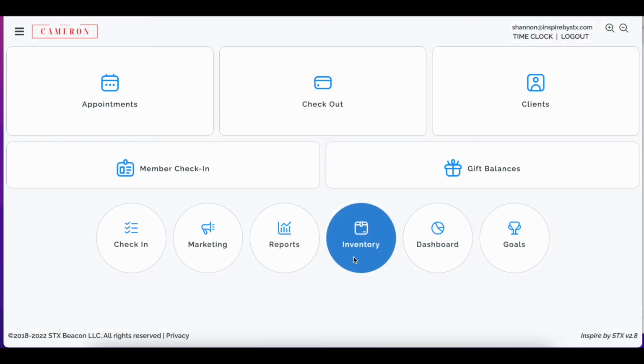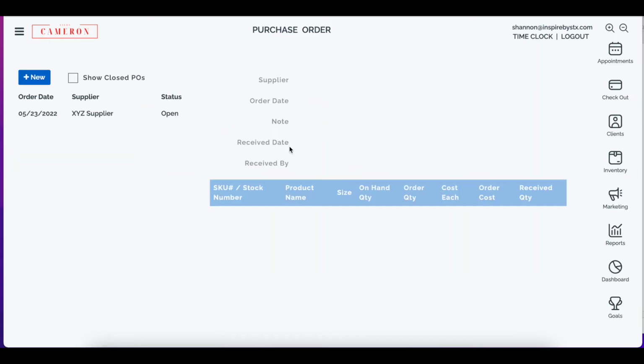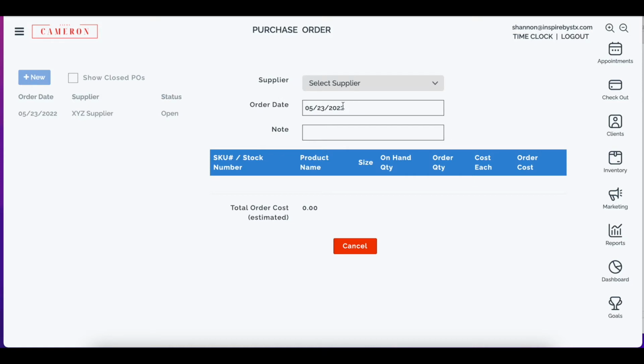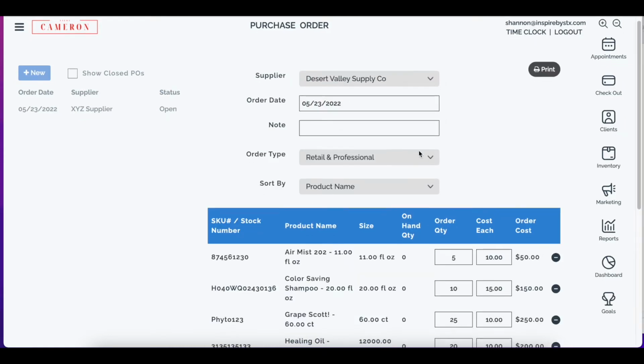In this video, we'll be reviewing how to create a purchase order. So to create your purchase order, simply go to Inventory, then Purchase Orders, click Add New, select the supplier in which you would like to order from.